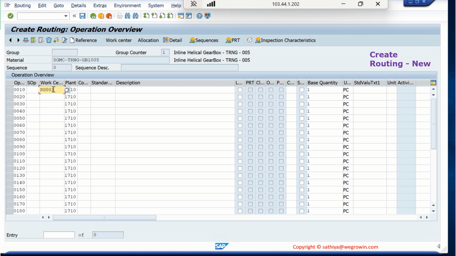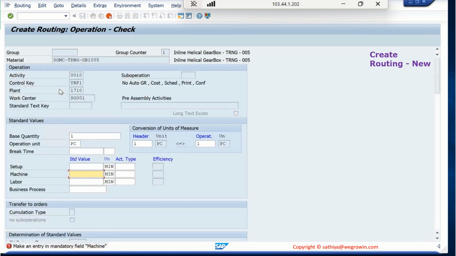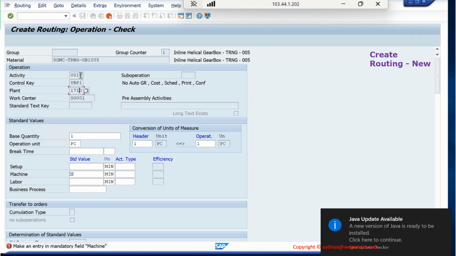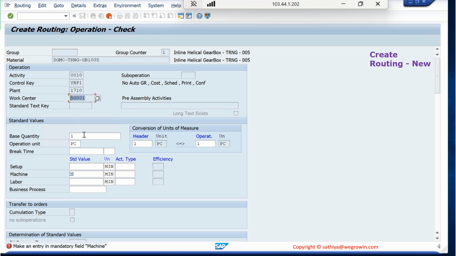So we will use work center SG001. Then we will press enter. This is the work center we are going to use. Press enter. So now I go into this here. System is showing this is the first operation 0010, and it is showing the plant 1710 and the work center SG001. The base quantity is 1. That means to produce one piece, how much time it is going to take.